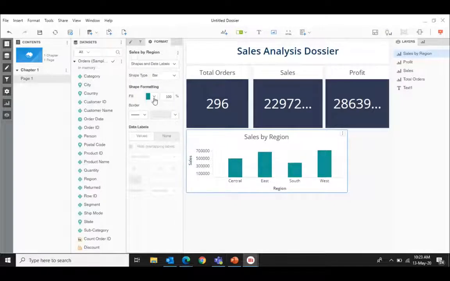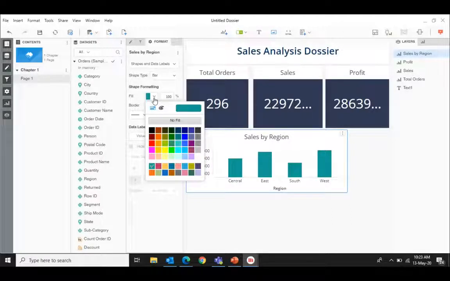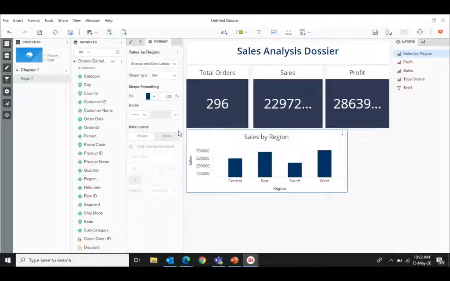I can change the coloring of my bar the way I want it to be. I want it to be consistent according to my theme, so I will select this particular color. Though you can control a lot more things, like the shape type, the bar chart, the line chart, whatever it is. And I want my data values to be displayed, so I just click on values and my values are displayed on top of the bar charts.